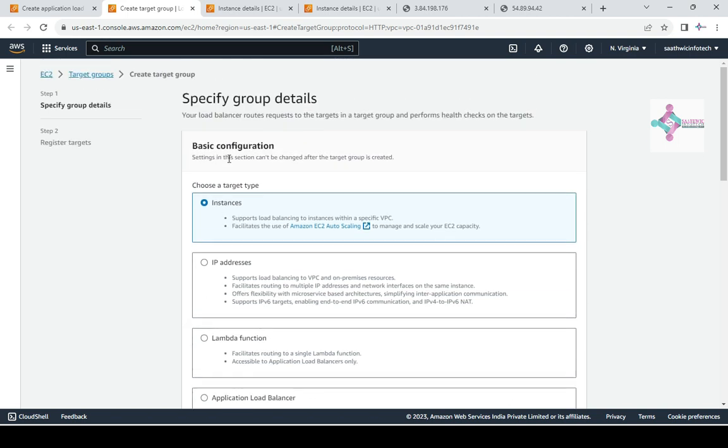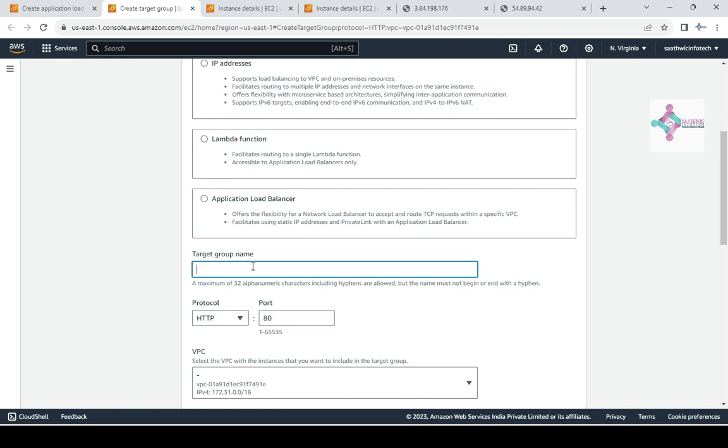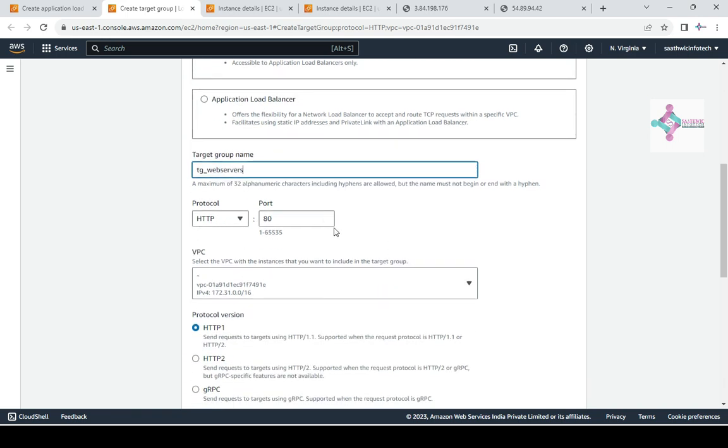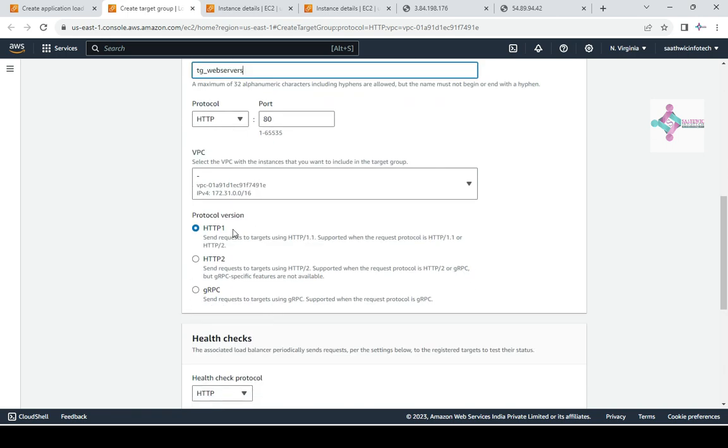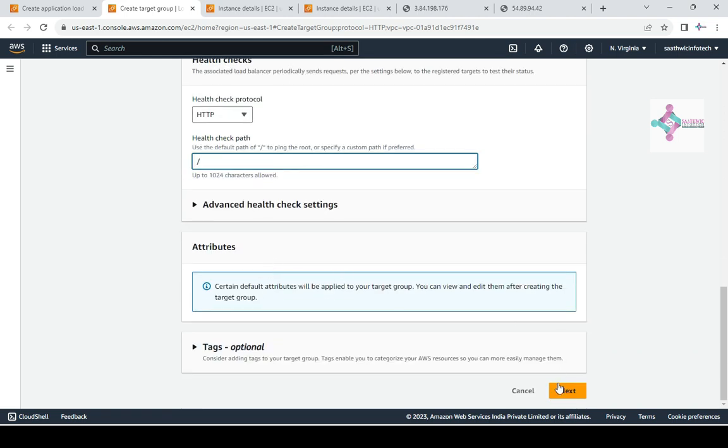So I am going to create a target group name based on the instances. My target name is tg-web-servers. It is going to use this port. The VPC is this, and the protocol version I'm going to use is the same. I'm not going to use the latest versions. Health check path it's asking. Let me put index. I think this is also fine. Okay, next.